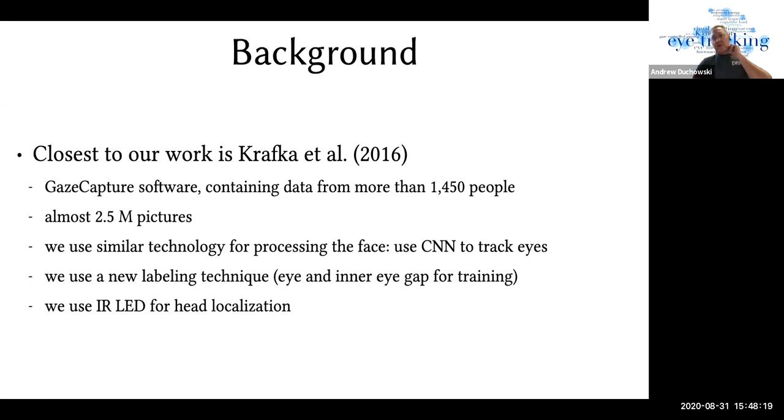So from our background, it seems like our approach is fairly similar to Krafka et al.'s gaze capture software, called the Eye Tracking for Everyone paper, which was kind of interesting. It came out of MIT a few years ago, and they actually wrote an app that you could download and put on your smartphone or smart pad or whatever, and then you would play this, and they would, with your permission, capture images of the eyes. So they captured almost 2.5 million pictures, and then they trained the convolutional neural network to find the eyes. And so we use similar kinds of techniques, but maybe in a slightly different sequence.